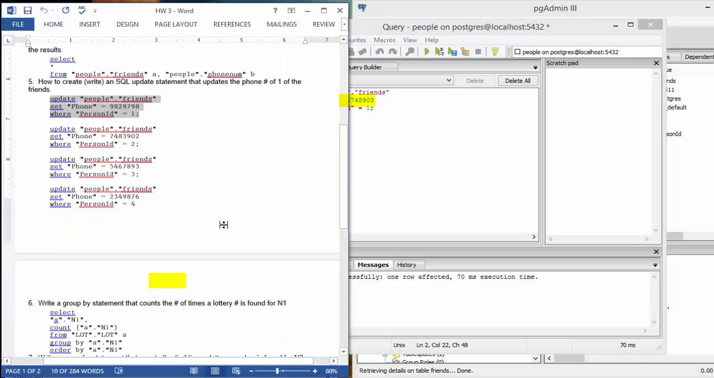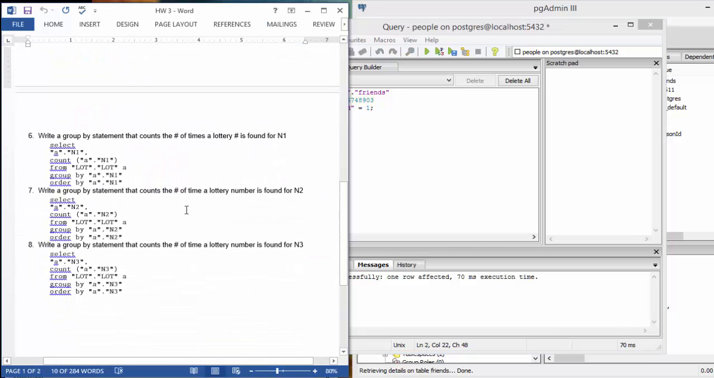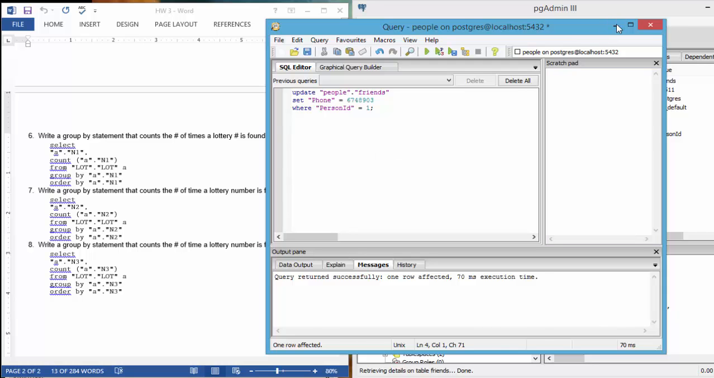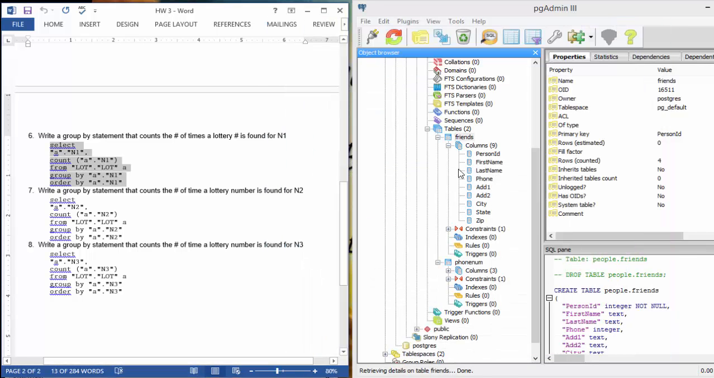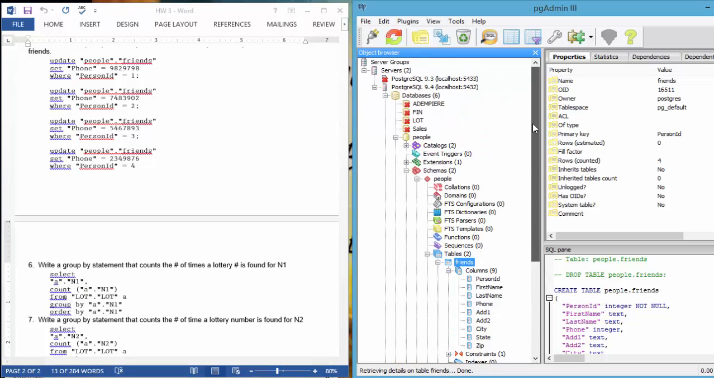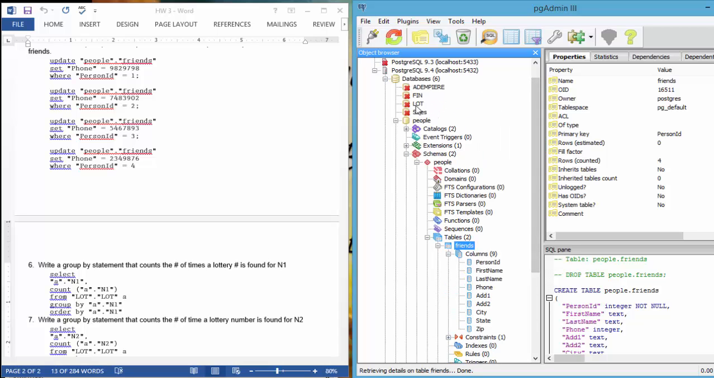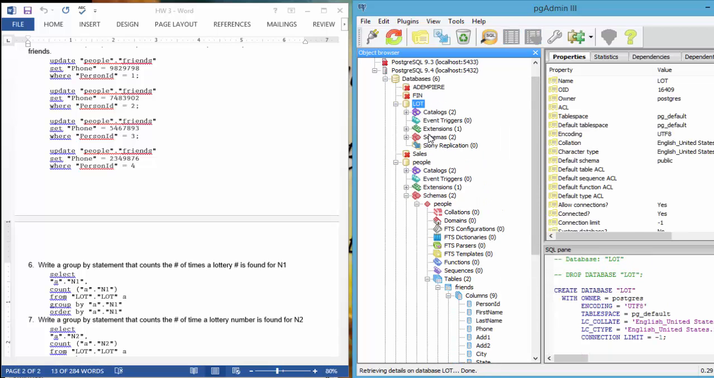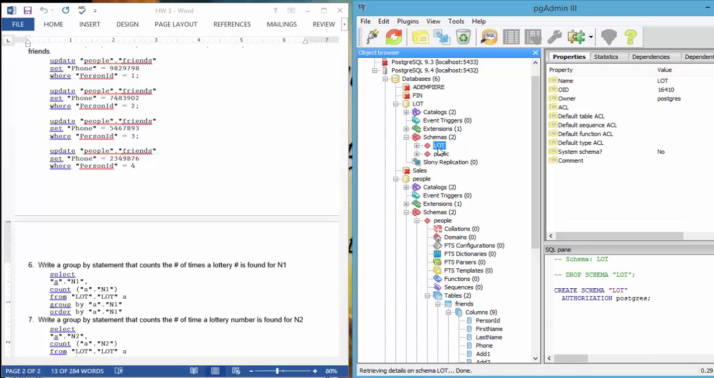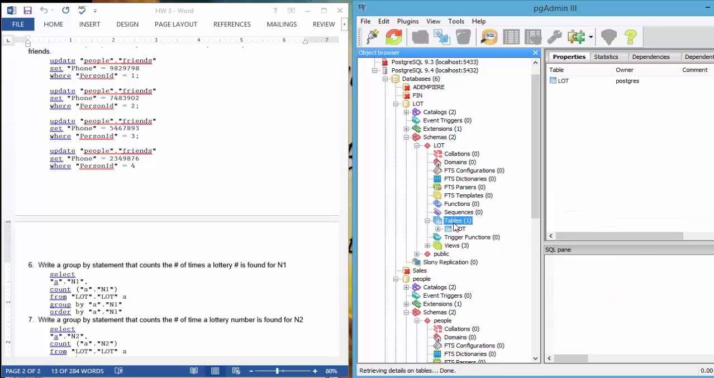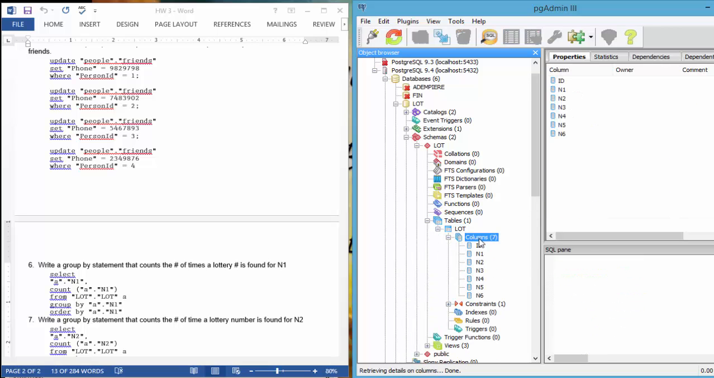All right, now let's move on to 6, where it says, write a group by statement that counts the number of times a lottery number is found for N1. This is the code, so we're just going to go ahead and copy this. And we're going to go into lottery on Postgres. I believe that's up here. Let's see. Lottery. There we go. Lottery, and we're going to go into our schema, lot. And we've got one table, and then we've got lot, which has lots of columns.